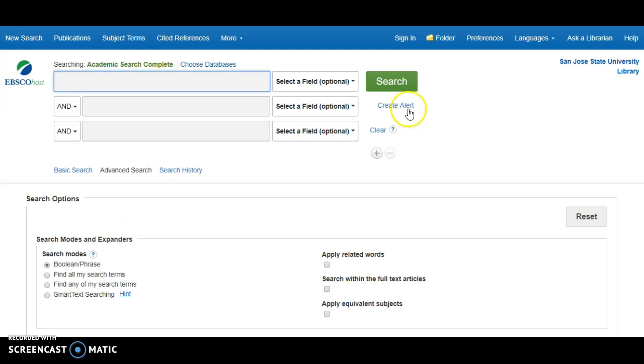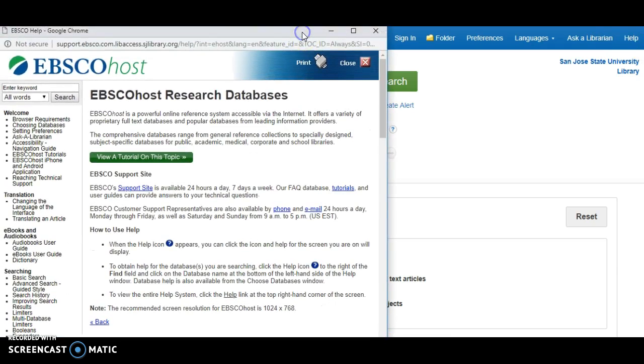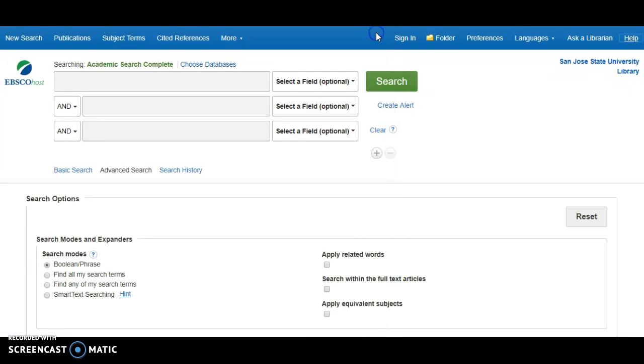And I want to first point out that there is actually a help section here. We'll go ahead and click on that. What this is, it has a lot of searchable topics that you can either browse or search in the search box, and there is also a tutorial available as well. So I do suggest you take advantage of that anytime you can, especially when you're not familiar with a database.